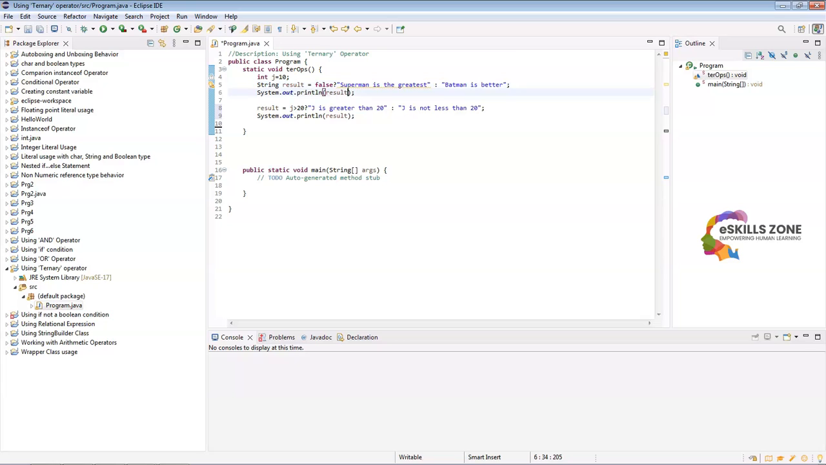So we will receive two different outputs, this result which is called as an argument in the println method. We will first receive Batman is better, and the second one is j is not less than 20 as an output on the screen. So we will call the method in the public main method, TERNARY, to show the output results on the screen.